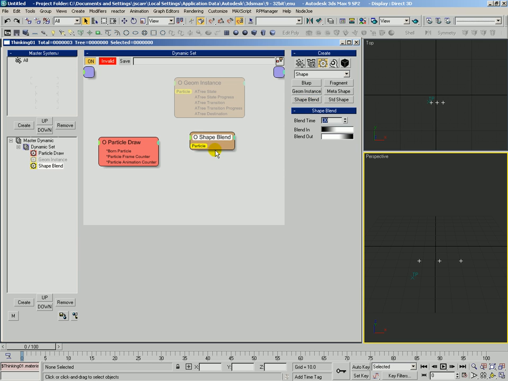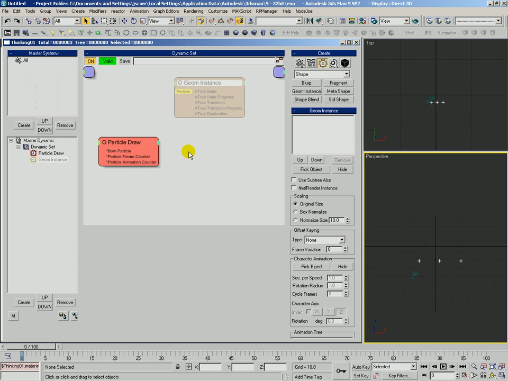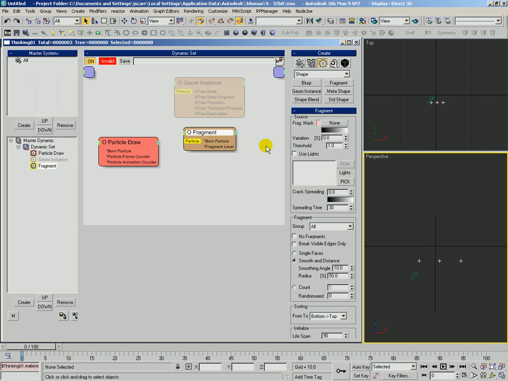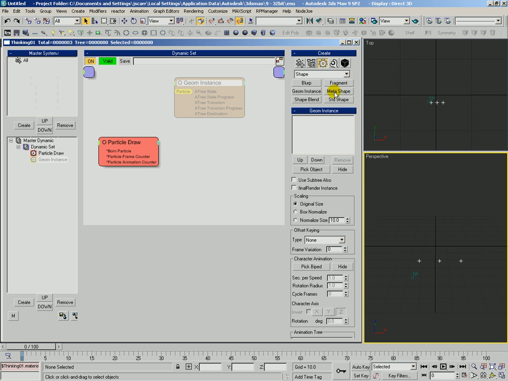Next up is shape blend. Shape blend is going to allow you to just do kind of a size scale morph between several different pieces of geometry. We'll take a look at that here in a little bit. Actually, we'll go ahead and alt right click to get rid of that one. The next one here we have is fragment. Fragment is used for fragmenting a mesh, and that's a special topic. We'll take a look at that later.